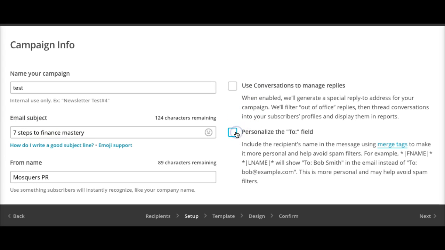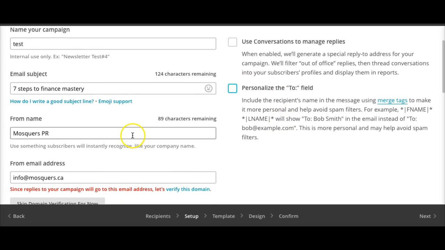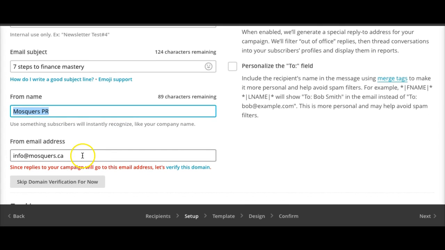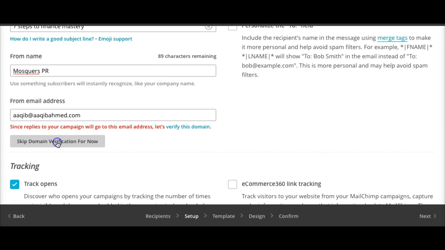You want to untick the personalized part, you don't need that. The name will come from your personal name, so Aqib or Suzanne, or it could come from Harun, or it could come from Bilal. The email address is your simple email there, so this is the email that people are going to see when you send out the messages. So just as an example, Aqib Ahmed, I'm going to skip that for now.